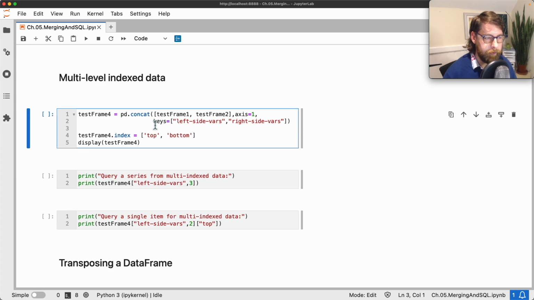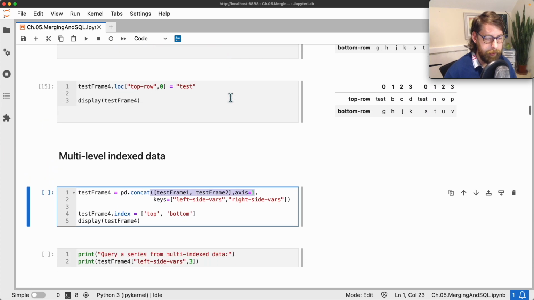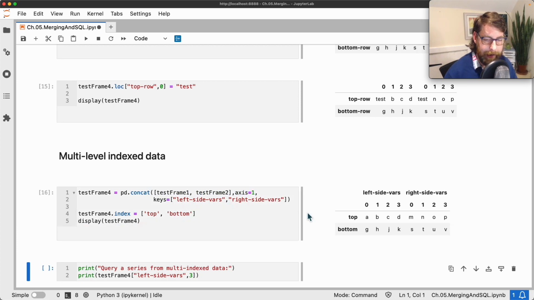And we can see how we do that here in Python. We use the keys parameter right here, and I gave it the argument of left side vars and right side vars. So what's going to happen now is all the same as what we had before, test frame 1 and 2 and axis 1. But now we're going to have the keys left side vars, right side vars, and the other index. So now we have multiple indices right here.